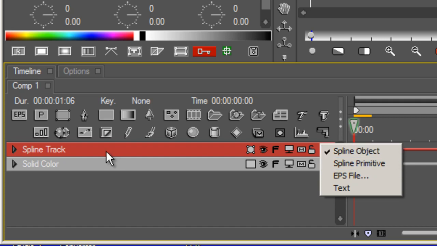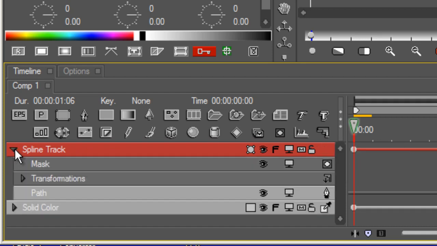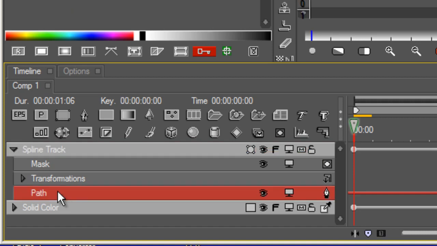If I twirl down in the spline shape track, I can find this track, the path, and you can see the track media is actually contained in this track. At the moment you can't twirl down because I haven't created any spline object yet.